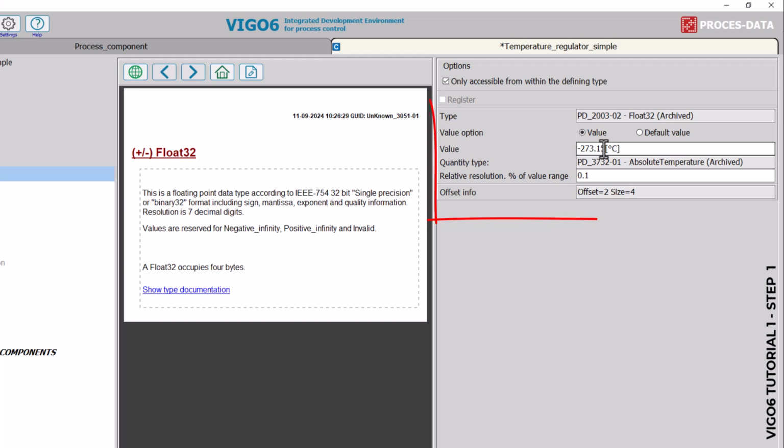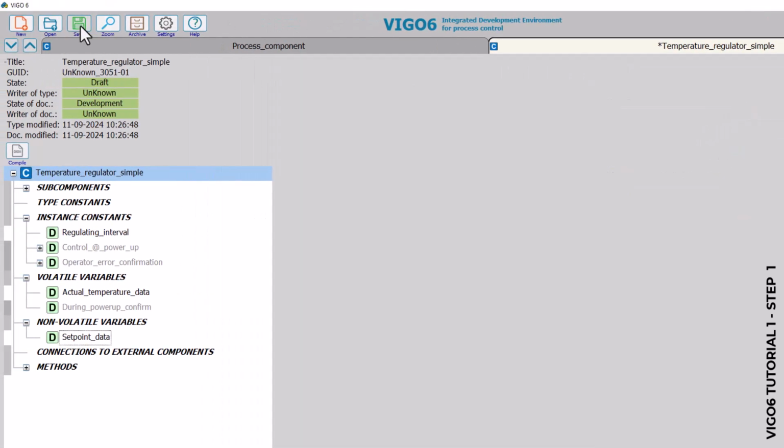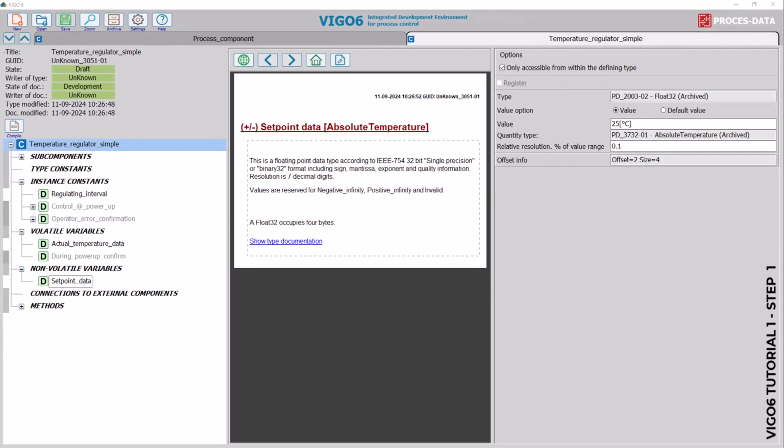In the right-hand side, set the default value to 25 degrees Celsius. The local unit relation table converts SI units to the selected unit in views and in the code. For example, the relation table could convert from Kelvin to Celsius or Fahrenheit, but by default it is Celsius. Note, in the VIGO6 editor it is seen as Celsius, which is selected in the default local unit relation table set by process data. This you can change under Settings in VIGO6. It holds the set point for the regulator.